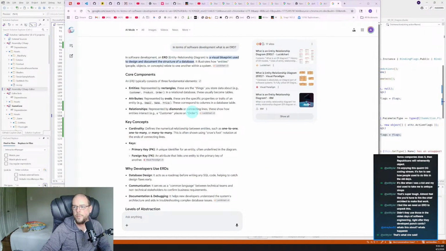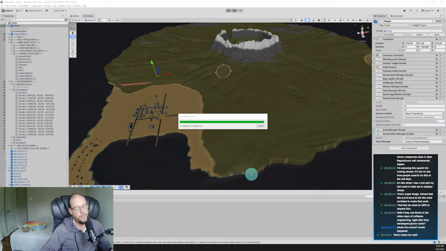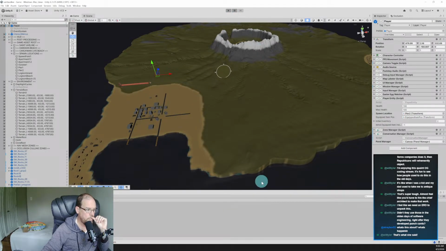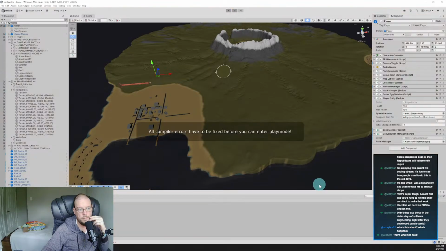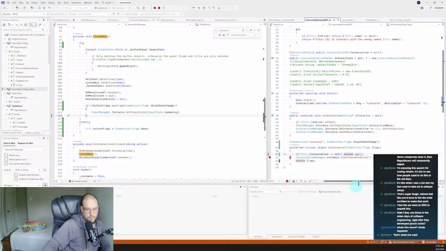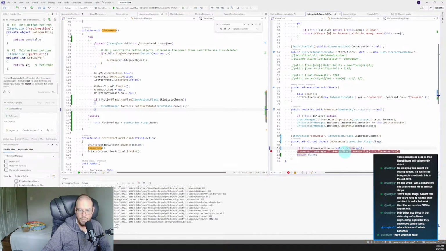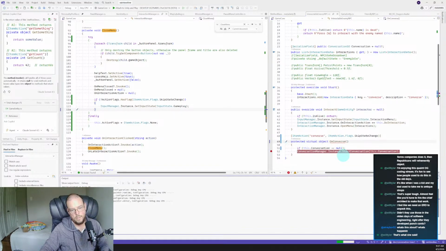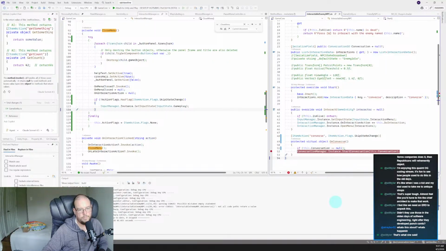Why is it not starting Unity? Oh, it is. Okay, good. Or is it? No, I don't think it is. I have compiler errors. Possible null return value. Oh, okay, I see. I need to return that. I need to get rid of that. Why is that still red? Oh, this needs to be a void. Okay.